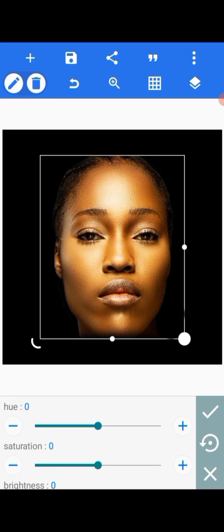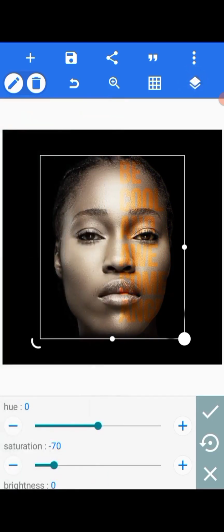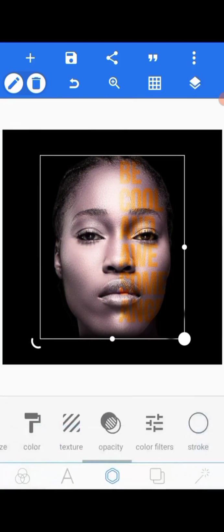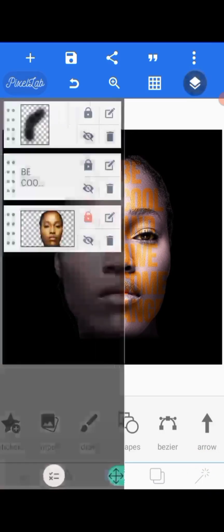So you can just choose and copy and save your design like that. Make sure you're selecting the model and you can change the hue. All right, so you see it's Be cool. So that's the first style we will be exploring. So I can hide this one.